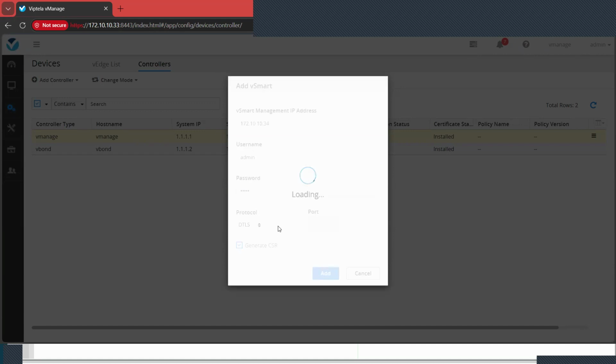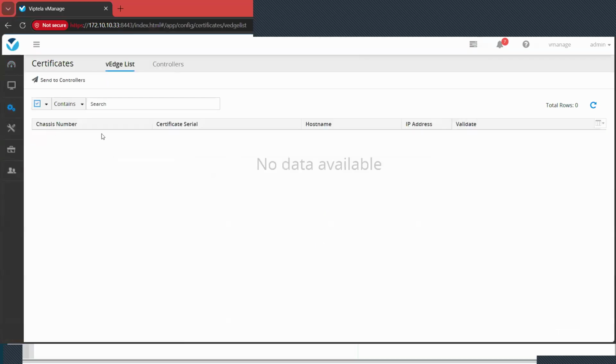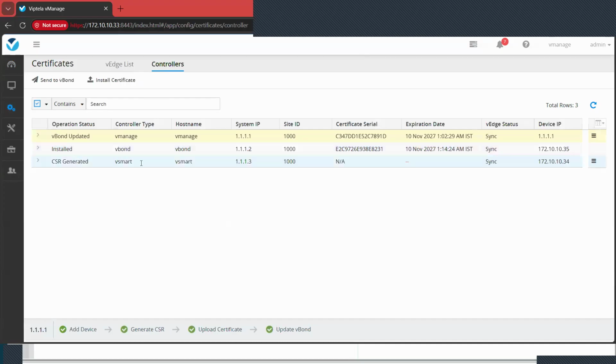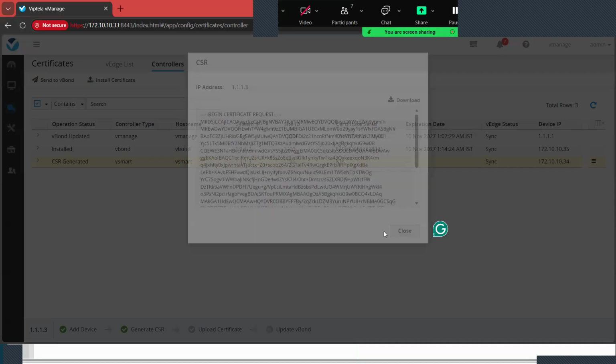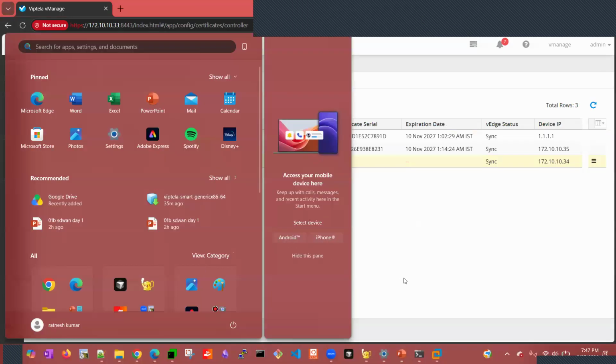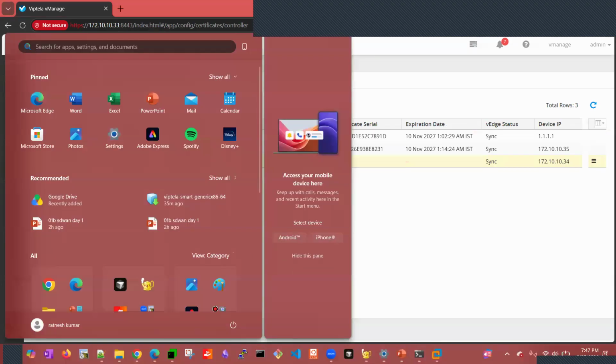Okay. And generate the CSR. Why? Because I need the CSR. View CSR, close. In the bottom you can see the workflow: add device, generate CSR, upload certificate, update vBond. The workflow is showing in the bottom.